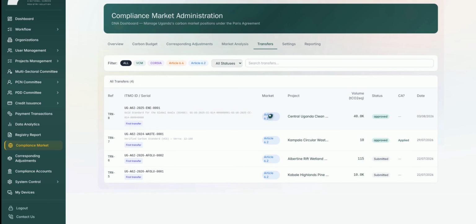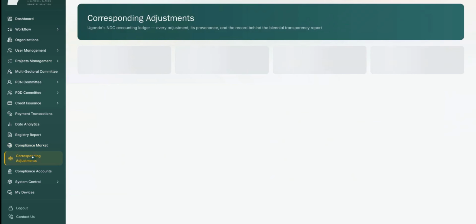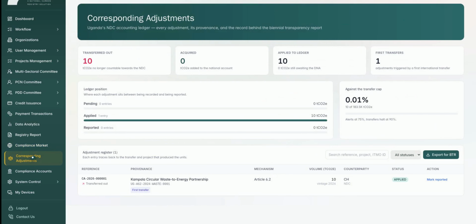without looking anything up. Beside it sits the provenance the registry mirrors, the source registry the units come from, the serial range being mirrored from that registry, a start and an end serial, so the exact block is identified rather than just a quantity, and a first transfer flag. The registry then produces a notice of transfer, the formal record, carrying the transfer reference, the volume, the source project, the acquiring party, and the confirmation that corresponding adjustments have been applied and the units will not be double counted.